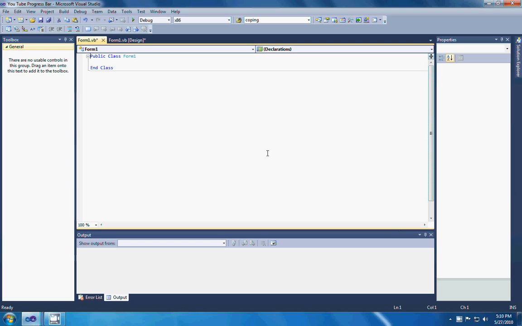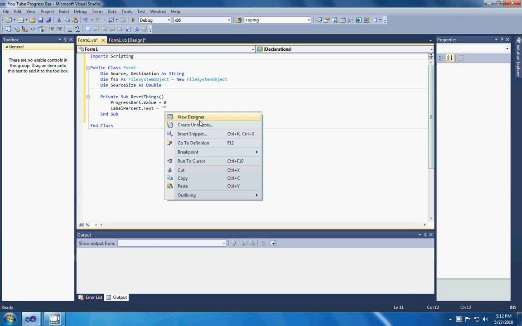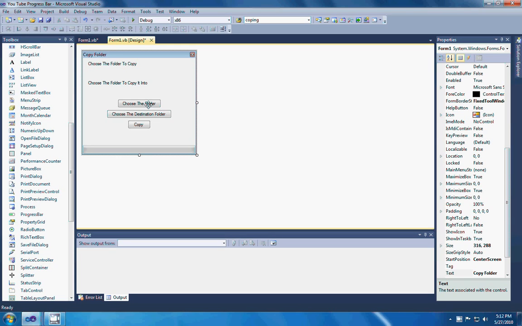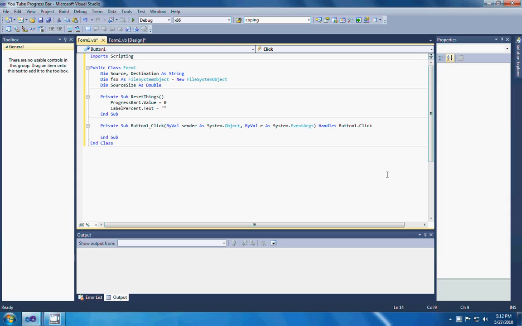Now, the way I'm going to have to do this is I'm going to pause. You're going to have to pause the video and type out all the code, because I don't have enough time to actually type it in the video. So here's the code. You're going to type import scripting, and then you're going to dim these variables, and you're going to type this private sub reset things, and add this code inside of it. The next thing we're going to do is click choose this folder, or double click on the button that says choose this folder, and then here's the code for the button.